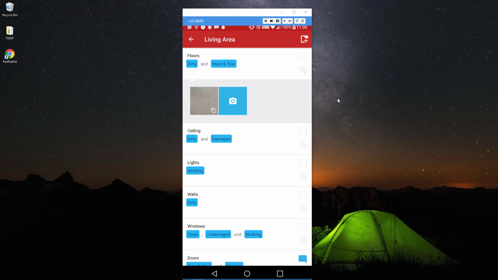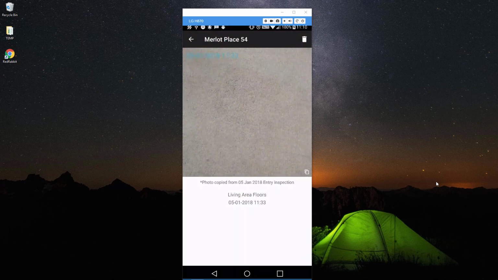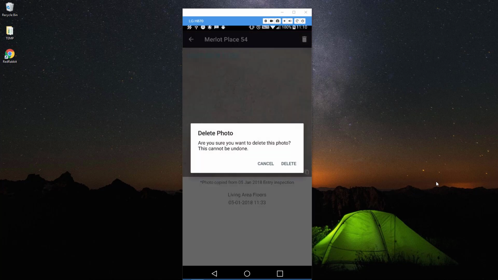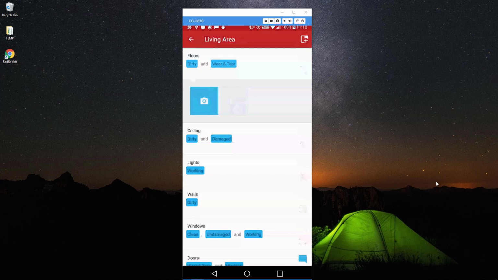Now, if a photo is not relevant anymore, or if it's a photo that you took and that you realized you don't want in this inspection, you can easily delete it, or any new photo even that you just took and are not happy with, by just opening the photo. So you tap on it, and then you tap on the little dustbin at the top right-hand corner, and that's going to give you an option to delete that photo.